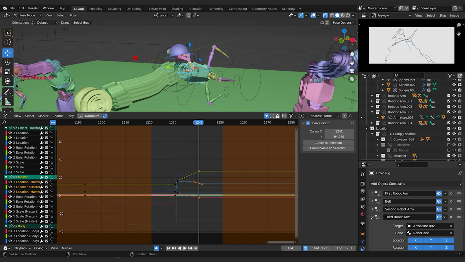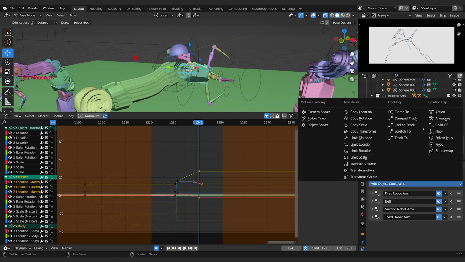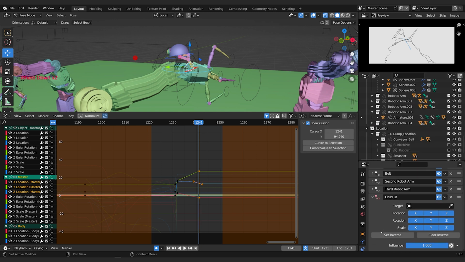Okay. I should probably rename these so they make sense. Armature is technically the 4th, right? Because that's second. Oh, that's right, 3rd. Yep. All right. So let's add another Child Of constraint.